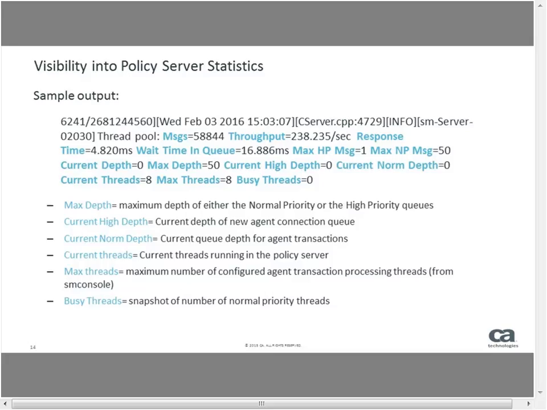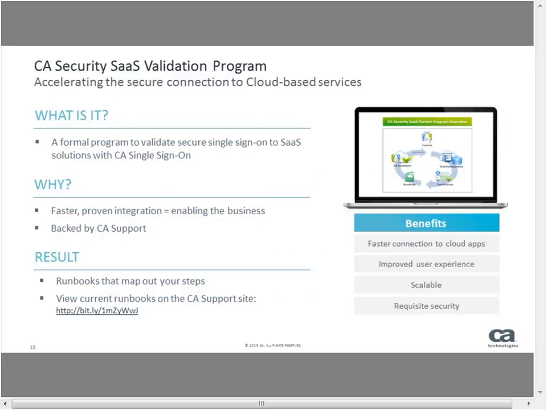Okay, so we're going to open it up to questions in a minute, but before we do, I just want to take 2 minutes to remind everyone about our SAS validation program that we have out there, where CA is partnering with a whole bunch of various third parties and developing documentation on exactly how to federate with the various third parties.